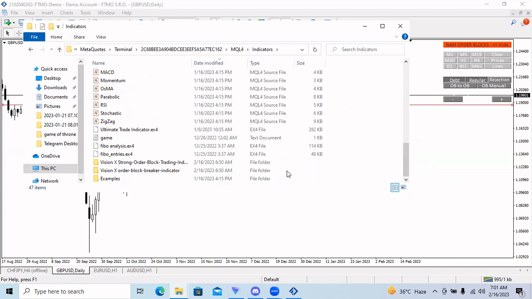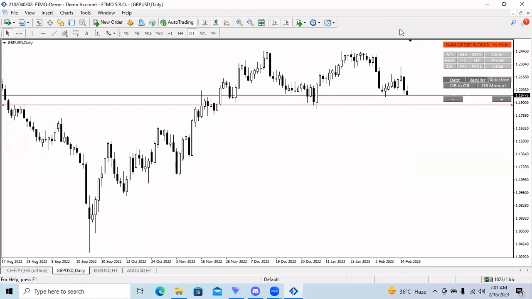If you're getting it, this will be it: the Visionex order block, breaker indication, and the share strong order block trading indicator. You copy it inside your indicator folder in the MetaTrader, and then you close it. Once you close it, you close the whole MetaTrader, and then you reopen it, and then you have this. It's very easy to install.